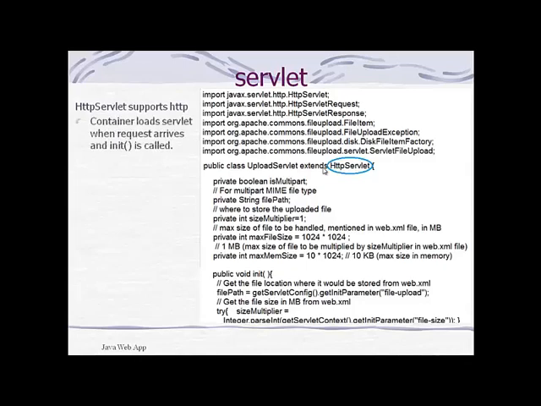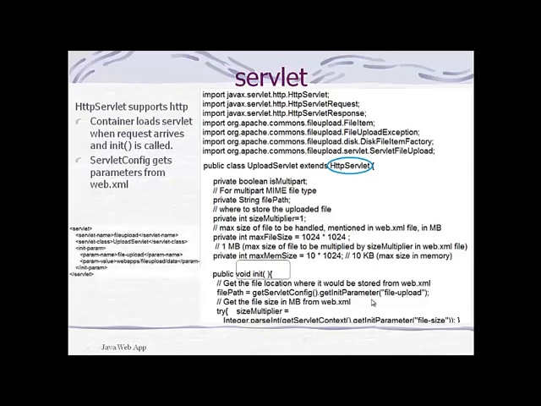Container loads servlet when request arrives and init is called. So if a request for servlet has come, it will create the object of this and call this init method. ServletConfig gets parameters from web.xml. Okay, so if you are using ServletConfig, getServletConfig, it will come from this only, and you can get the init parameters like this. You can write in the XML file init-param. Here it's written. So getInitParameter, same name you have to give here. It will come inside the servlet.